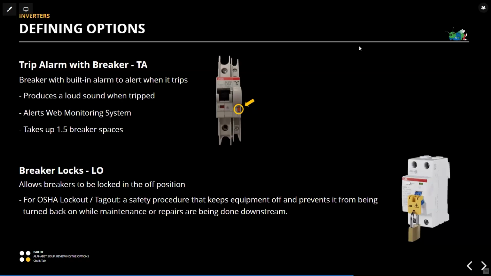Breaker locks, this allows breakers to be locked in the off position so that somebody who's performing maintenance downstream doesn't get buzzed if somebody else turns that breaker back on. So this is for OSHA lockout, tagout procedures.